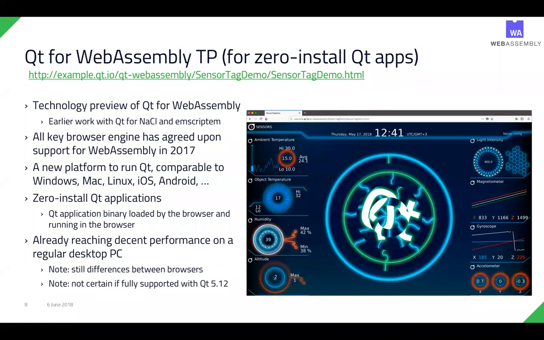All key browser engines have agreed how they want to support WebAssembly, and they are getting better on it. There are some differences still, but for example, Firefox is in pretty good shape to run the Qt for WebAssembly demos. A benefit of this obviously is that the user doesn't need to install anything, and another benefit is that it runs fully in the client, so there's no big server load, just the file server service. So you don't need to transmit anything on the network. Everything runs locally. Just the application is transferred.